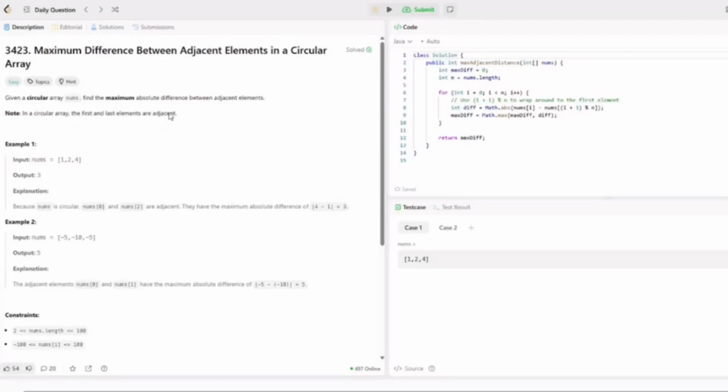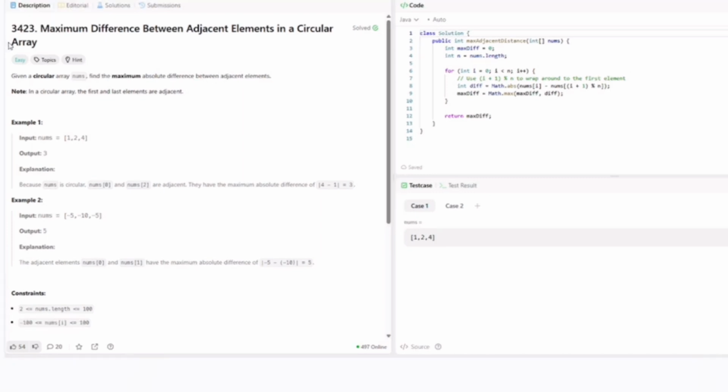So today we are going to understand the Leetcode problem 3423. Ever wonder how to find the biggest jump between neighbor nodes in a circular array? This is the problem statement, and we are going to read it and understand how to implement it, right? There is a twist: the first and the last elements are also neighbors. So let's crack it together.